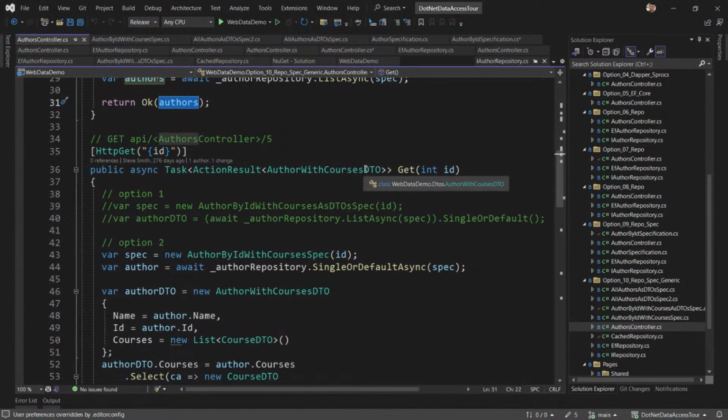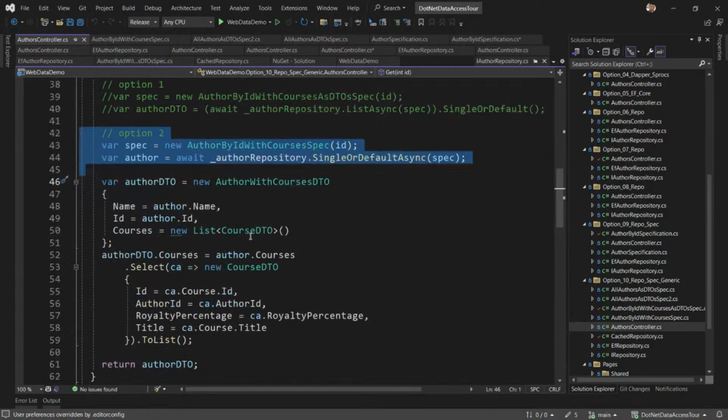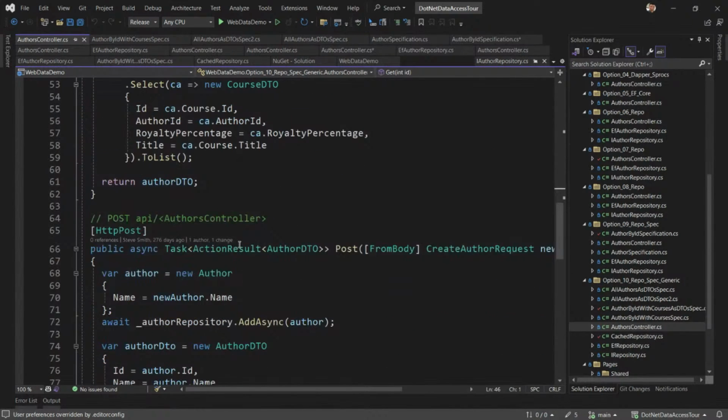If I want to get it with their courses, it's going to look about the same. I can either do it here where I just let it do everything with a projection, or I can do it with this one where I get it back in memory and then I do the projection myself. Either one will work and give you the same result.